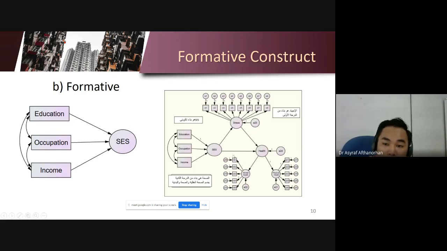Here is an example. Let's say I just take this model from the process analysis book. This is the whole model. This is the SES, education, occupation, income. Actually it can also be applied in a single model with the reflective measurement. This is the formative. Here is the reflective, reflective, reflective.